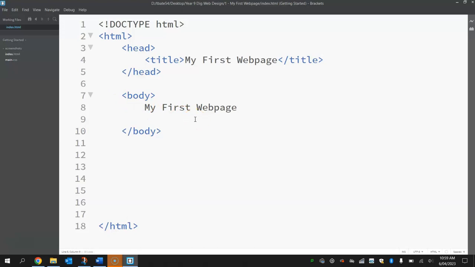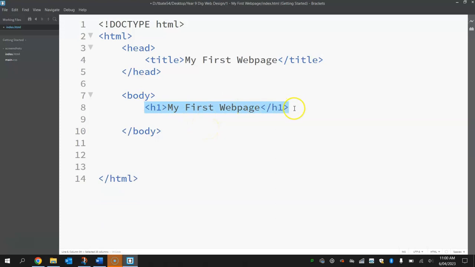And the way we can jazz it up a bit and make it into a proper heading is we use the H1 tags around it. So you put the H1 tag at the start, write My First Web Page, and then close that H1 tag at the end. Okay, and what this is going to do is recognize that line as a heading.